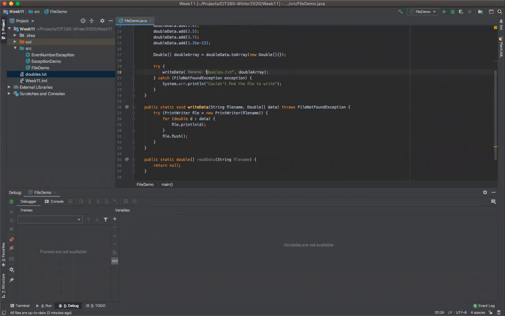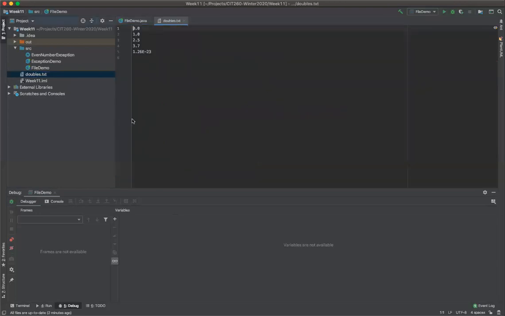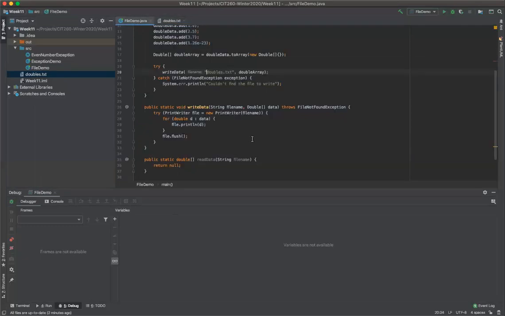But in our case, since we don't use a path, it's going to create it in the current directory where the program is running. And that's what your assignment needs to do, because I won't let you write files to any random place on my hard drive. So your assignment can only write to the current directory where the program is running. But anyway, if we open our doubles.txt, we'll see here, we've written our data out to the file. So, hey, it works, cool.